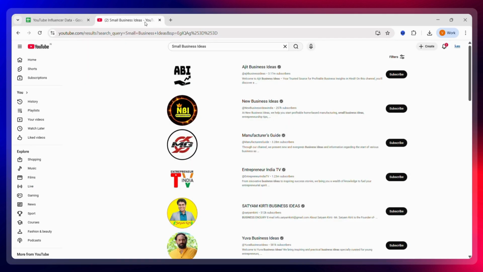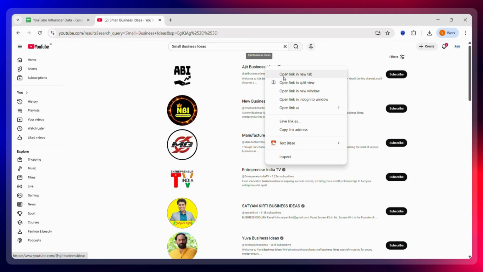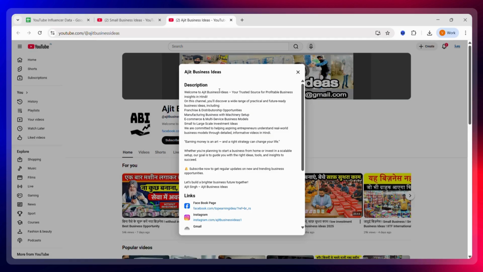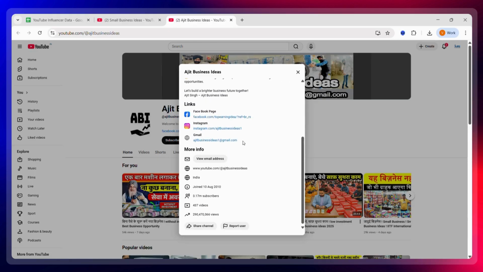Like if I say, for example, go over here, click on any particular channel that is there, click on more. So what I'll be able to see is that they have a description. They have the links to their social media accounts and they even have mentioned their email ID. And this becomes very much important.